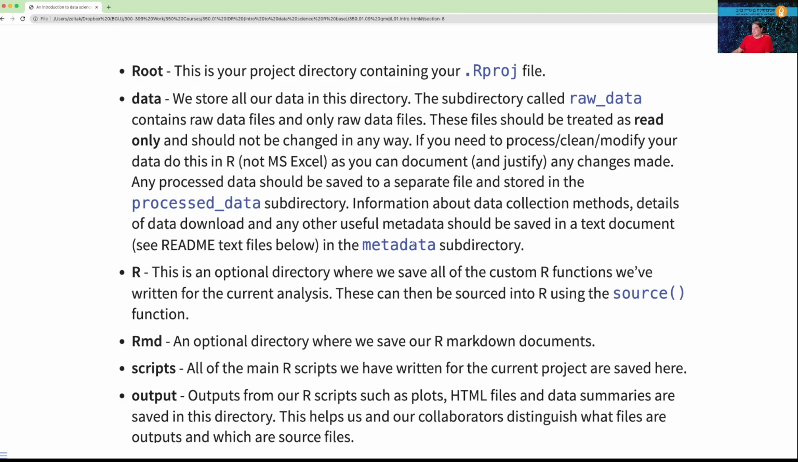Finally, there is a metadata directory, where you can add documentation and information about the specific datasets. Then we have an R directory. This is an optional directory where we save all the custom R functions that we've written for the current analysis. This can later be sourced by using the source function, which we'll learn down the road during the semester.